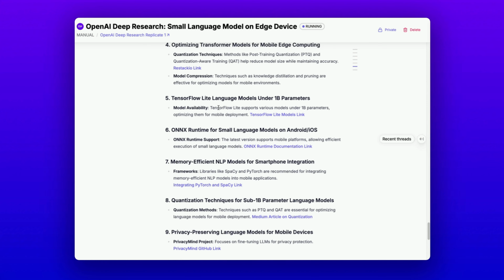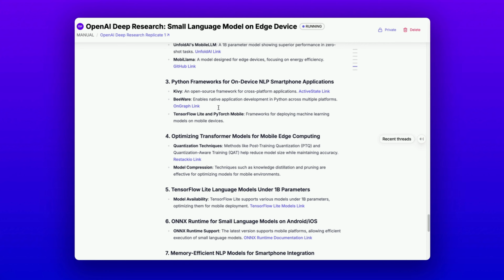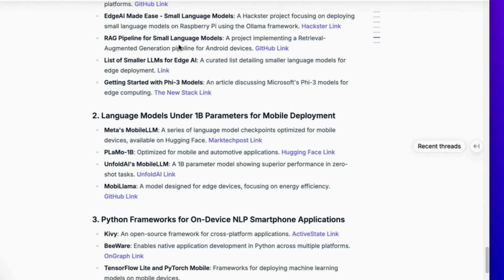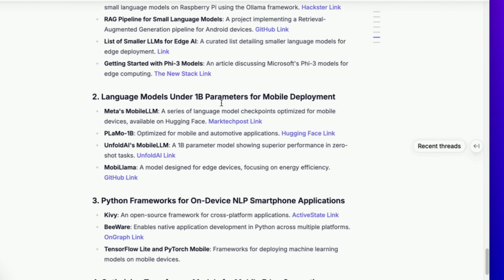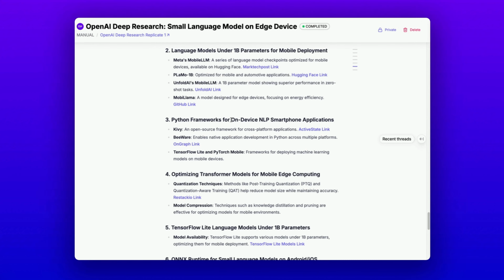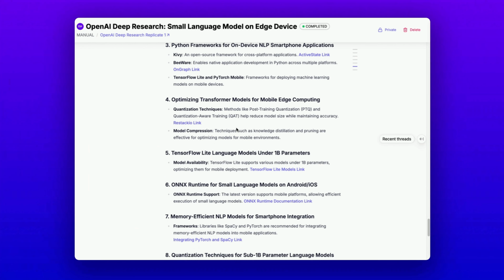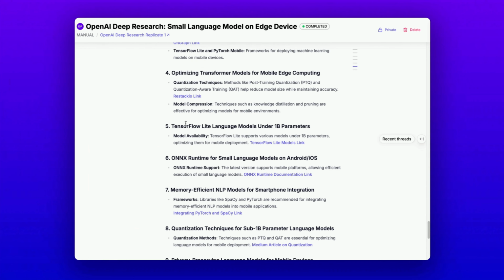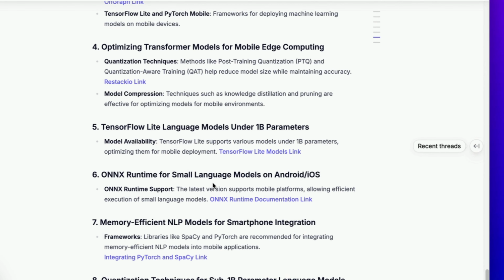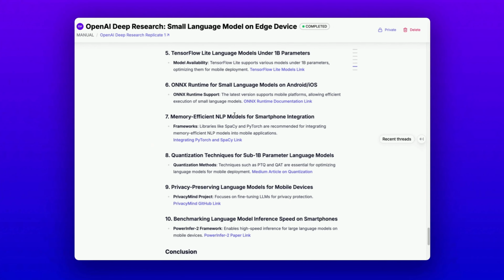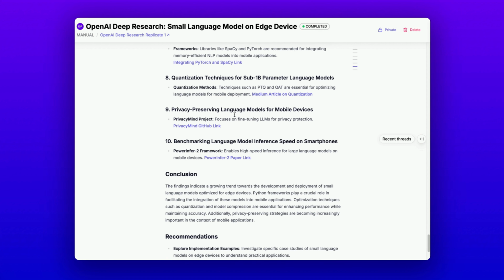Okay, I think it has finally generated all the information for us to read now, and I think it is quite comprehensive, as it covers every aspect, from the list of language models under a billion parameters, to the list of frameworks that we can use, and some of the techniques to optimize to run on any device that has a small amount of RAM. The frameworks TensorFlow and ONNX are also mentioned, and it also mentions some memory-efficient models, because edge devices like an iPhone will often have less memory than a typical laptop or PC.